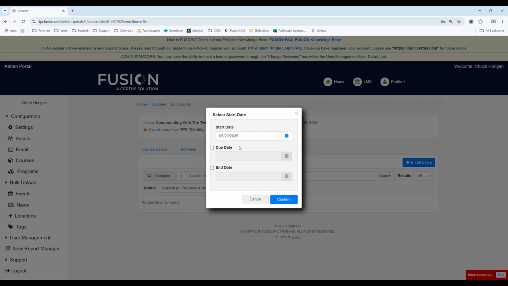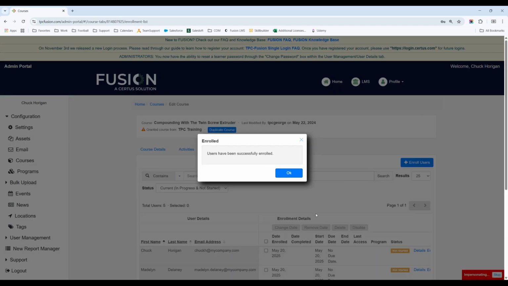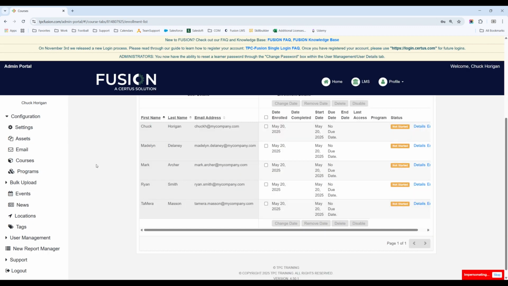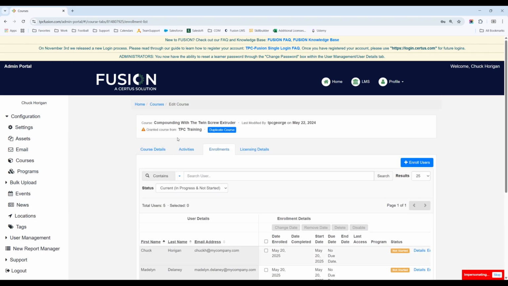Now I get to pick the people. And I could pick individuals, right? Or I could click this top checkbox and select all of them. I'm going to do that. I'm going to enroll all 5. Hit select. Again, it prompts for the date information. This time, I'm not even going to bother setting a due date. I'm just going to go ahead and enroll them. So I'm going to hit confirm and enroll. There you go. Now you see those 5 people are all enrolled in this twin screw extruder course.